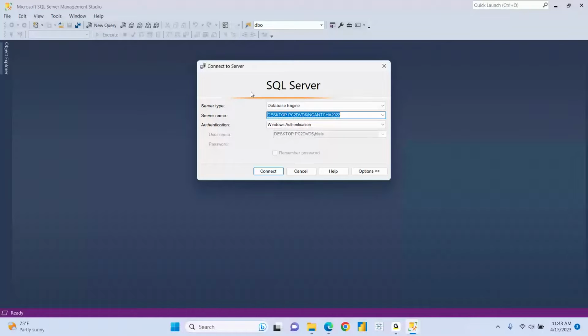Okay. So on connect to server, it says server type. Your server type should always be database engine for this module. There is a list of other ones, but we're going to stay on database engine. So this is very important. It should always be database engine for the server type.